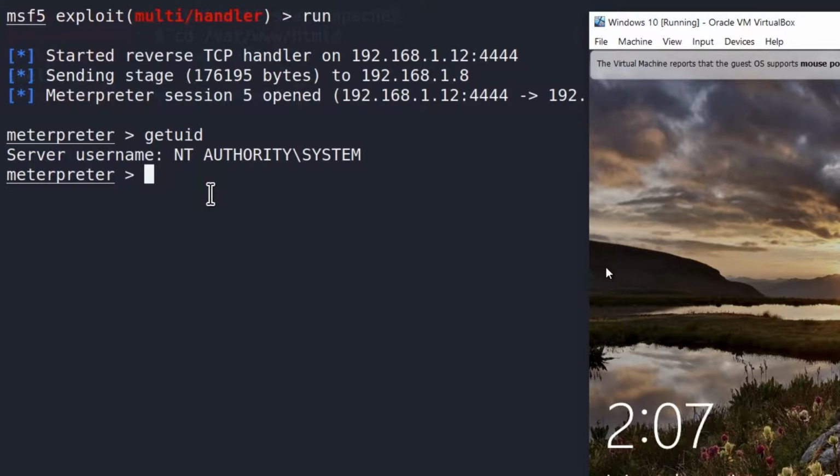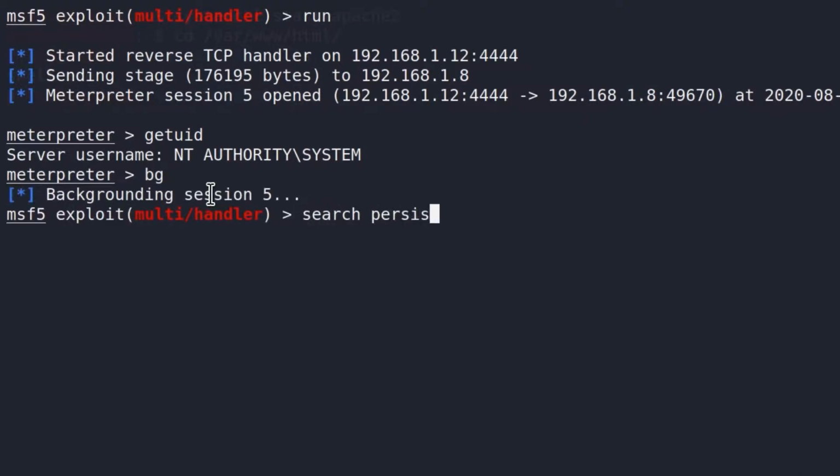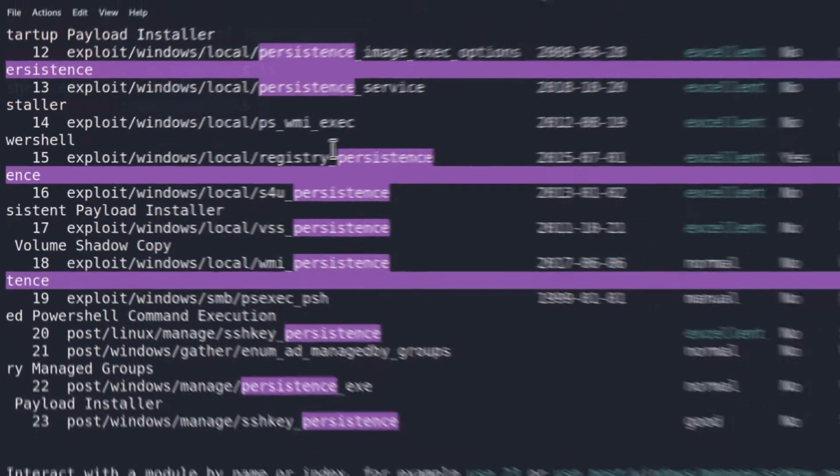And if it doesn't, there are other modules for persistence as well. If I type background and search persistence, I used this module right here. But you can see there are other modules as well. You can check them out if you want to. Maybe they will work better. Maybe they will suit your needs more. But whichever one you find to work, just use it and you will maintain access on the target system.